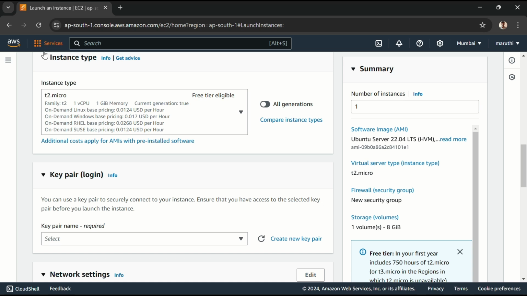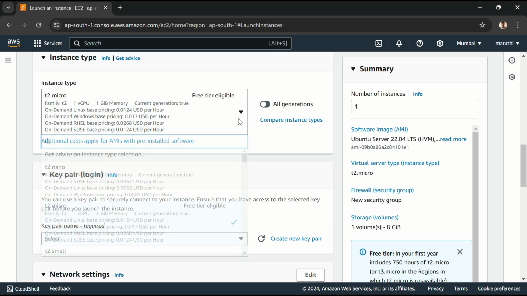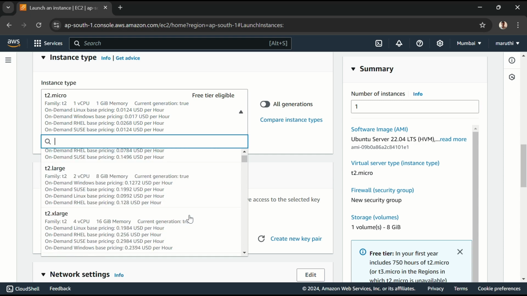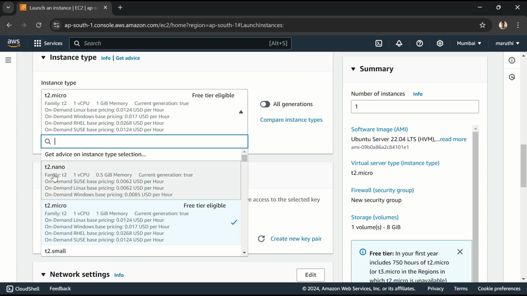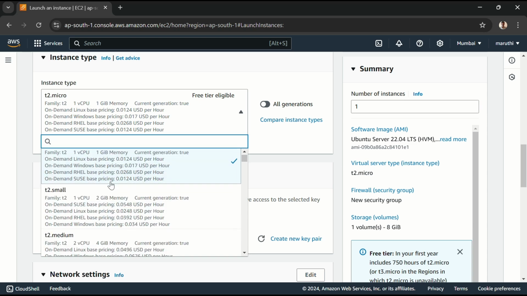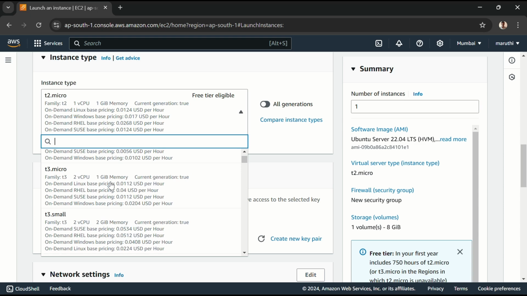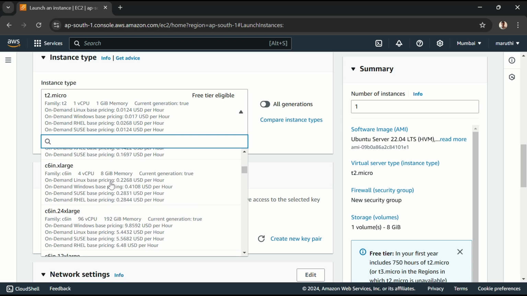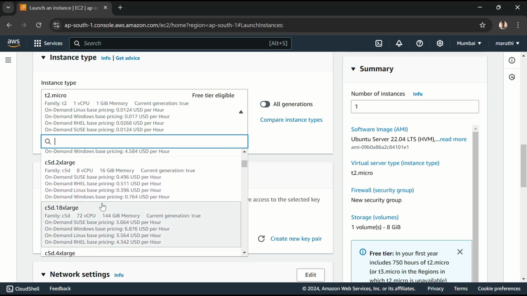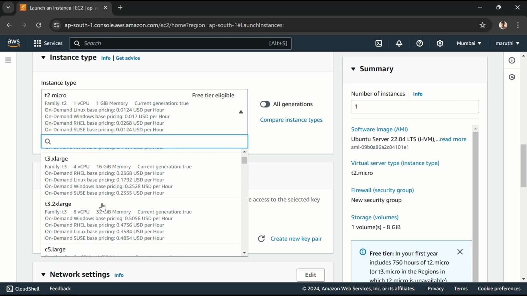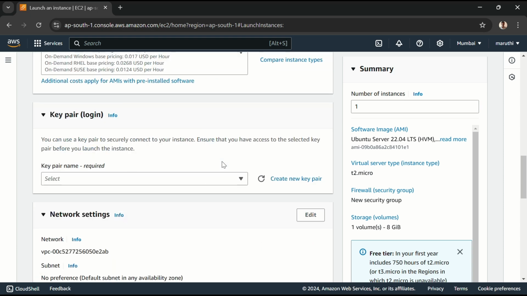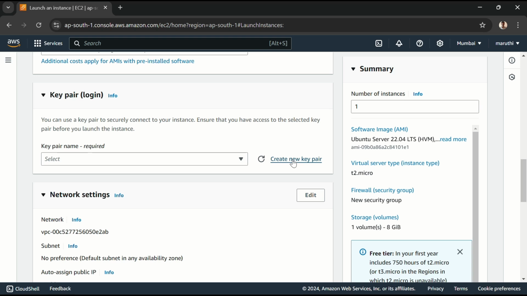So this is the instance type, which type of instance we need and what the capacity of that instance should be. Amazon provides different capacities of instances, like T2.nano, T2.micro, T2.small, medium. It also has large instances, which companies use. At present we need only the free tier one, which is completely free. Let's select T2.micro.